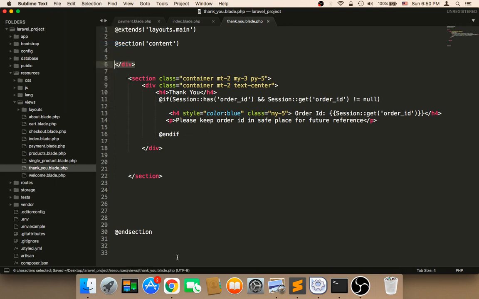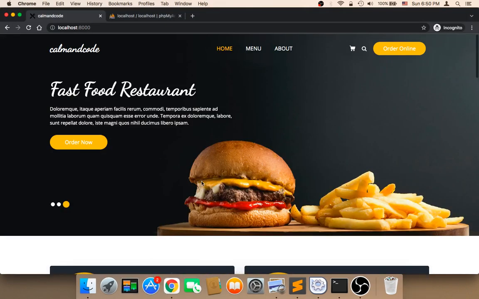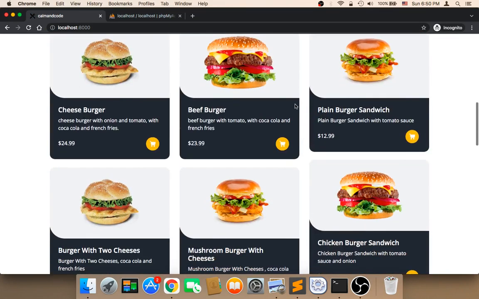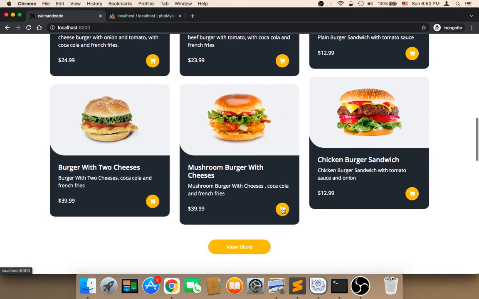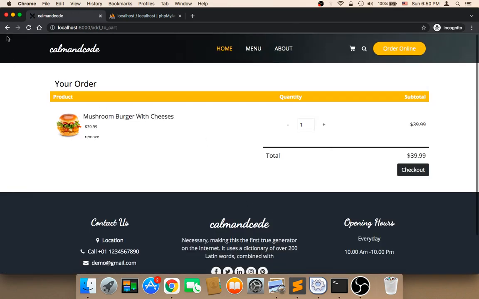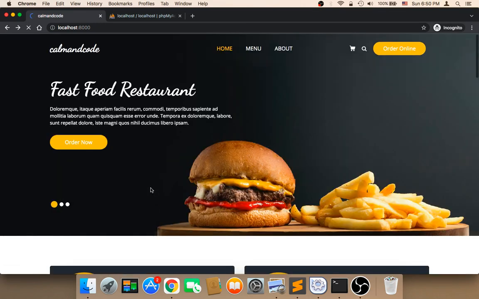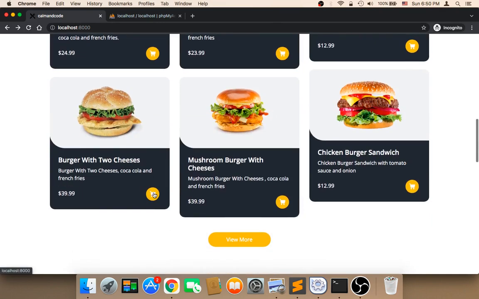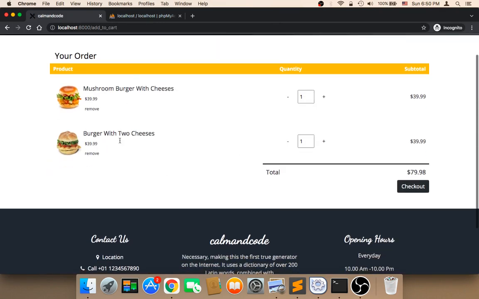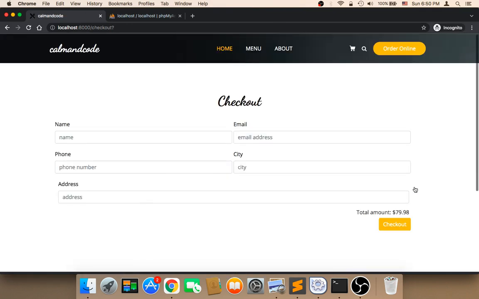And now let's test. So I'm going to head on over to the browser, and let me first refresh, and let me test the process from the beginning. So I'm going to add a couple of meals to the cart. I'm going to add this meal, and then I'm going to go back, and then add another meal, for example this meal, to test with multiple meals. So I have now 2 meals in the cart. Let me now click on checkout, and remember the amount is 79.98.